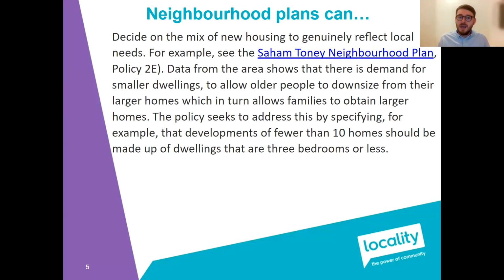So essentially helping to take account of the fact that there was quite a greying population with a lot of single people living in quite large houses, that actually there was a lack of large houses for newly forming households and new families to be able to get into. So the policy in the neighbourhood plan sought to address that, and they did that by essentially specifying that where there is a development coming forward of less than 10 homes, it should be made up of 3 bedrooms or less.